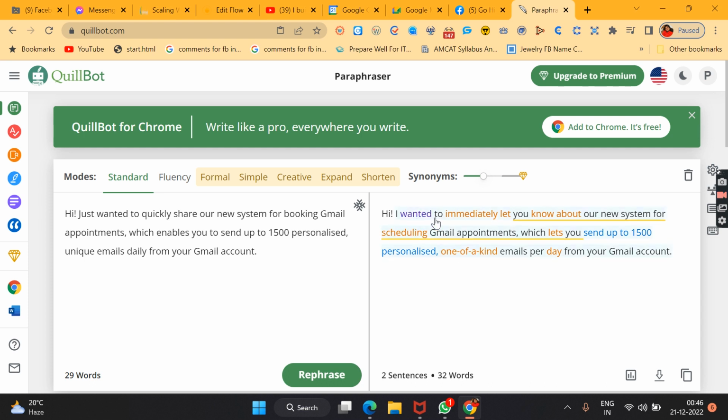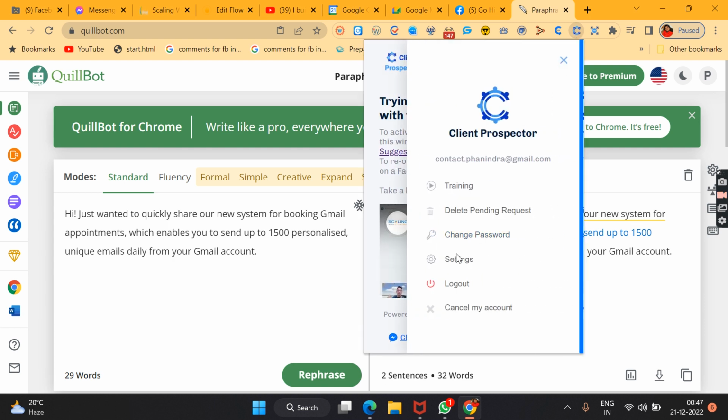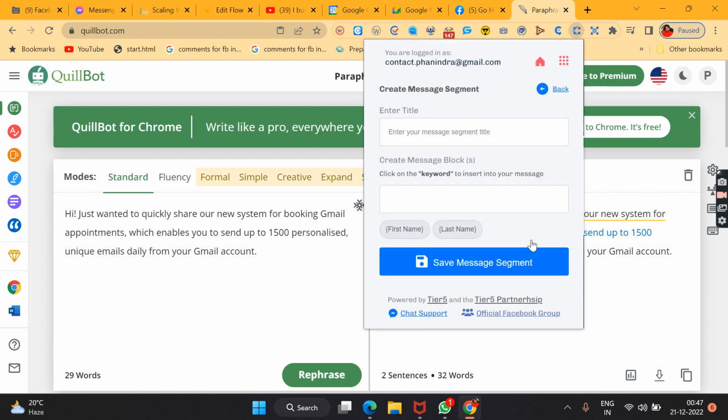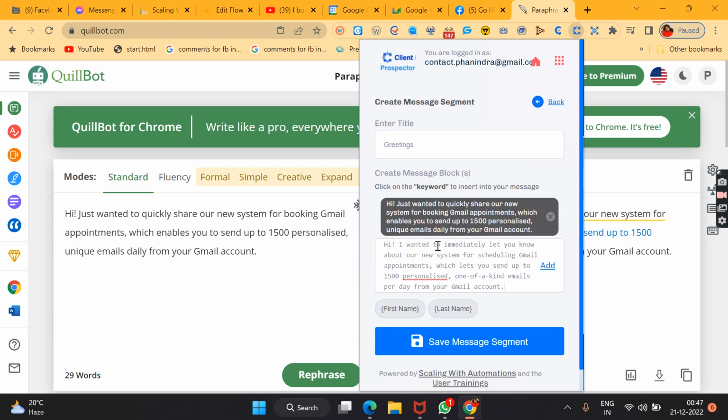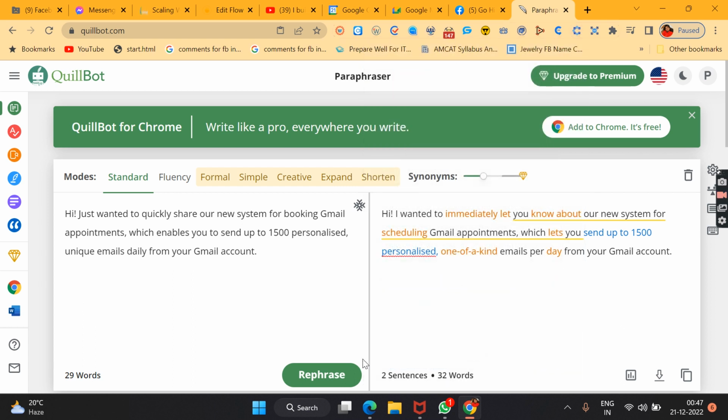You could just proofread it and see if it makes sense, and then copy the whole thing, come back to the Client Prospector, and click on settings. So go to that message segment, greetings. So here I have a second message saved. Likewise, I could add another message if I want, but before I add, let me save and just click on rephrase. I have another variation ready.